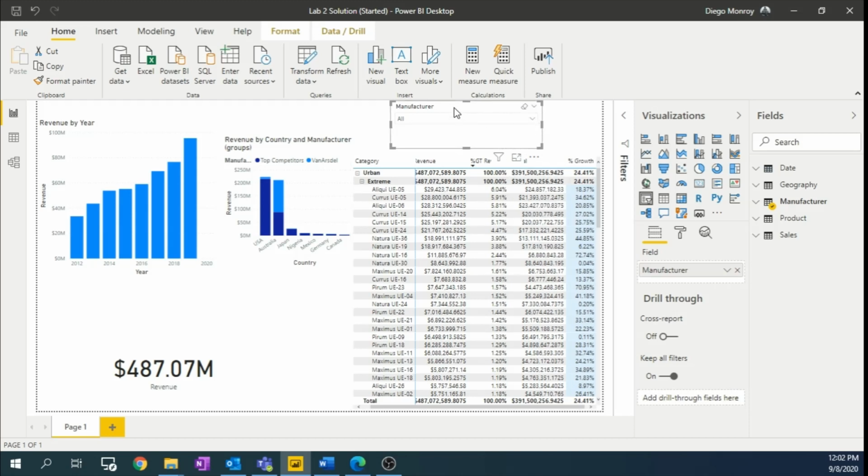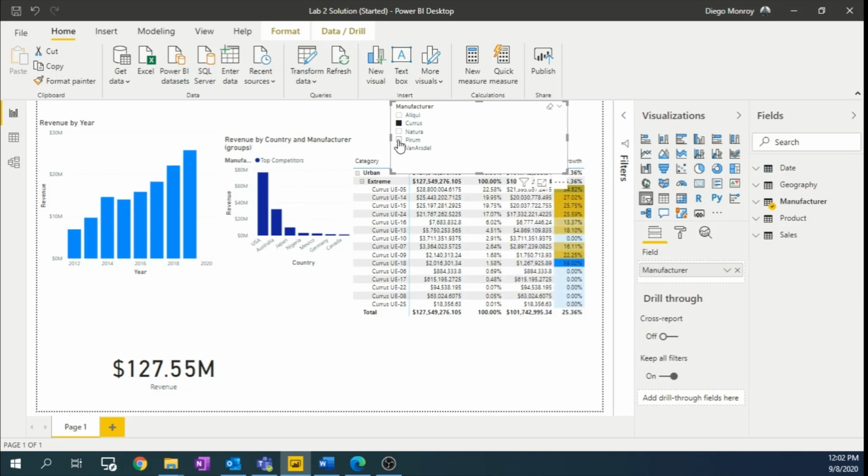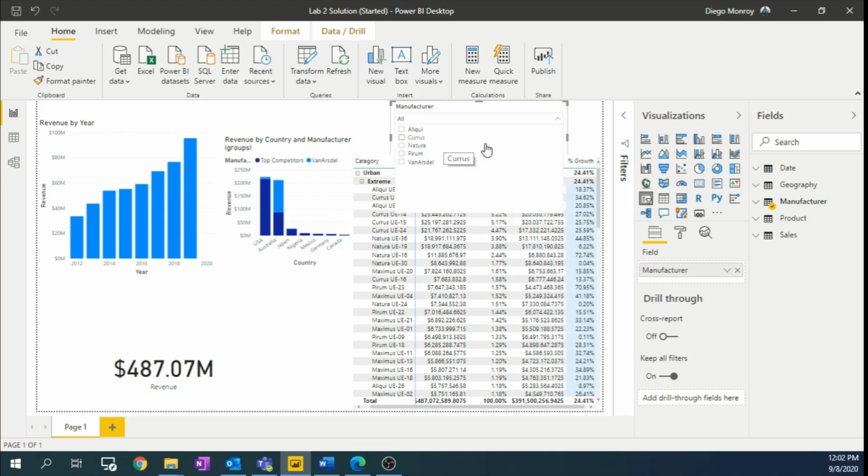All right, you can also change the form in which you show that information in this slicer. First of all you have a list where you can select which manufacturers you want to filter, or maybe a drop down where you just click and select. We want to take a look at the list, so click on list, and now we have a list of manufacturers to be filtered in this visual.